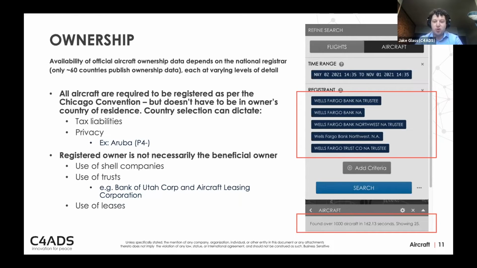So this just goes to show that there are a lot of planes that publish ownership information that is really associated with some other company like the Bank of Utah, Wells Fargo, or an aircraft leasing corporation. That makes it difficult for us to understand the ultimate beneficial owner without resorting to other kinds of resources, aside from the official records, that is.